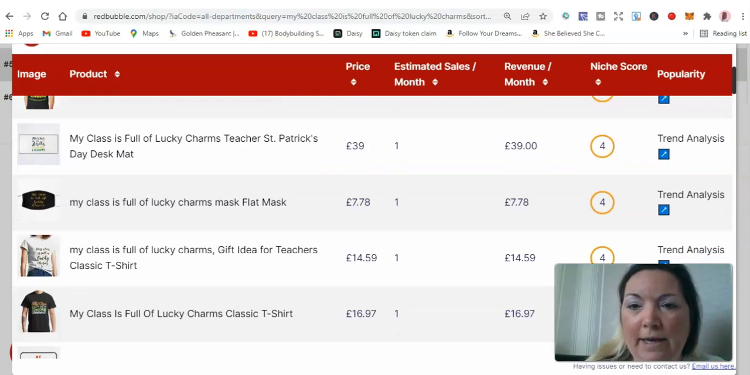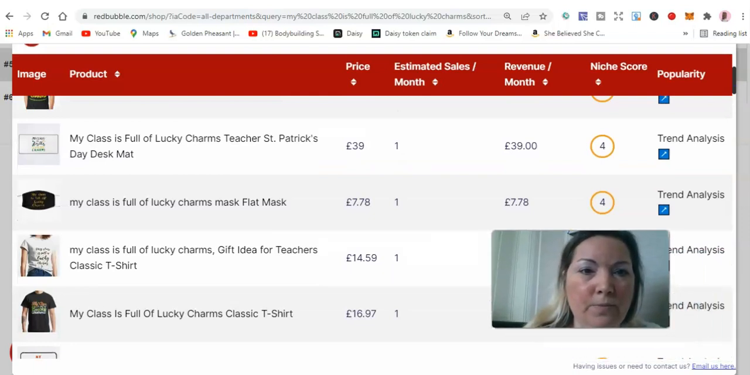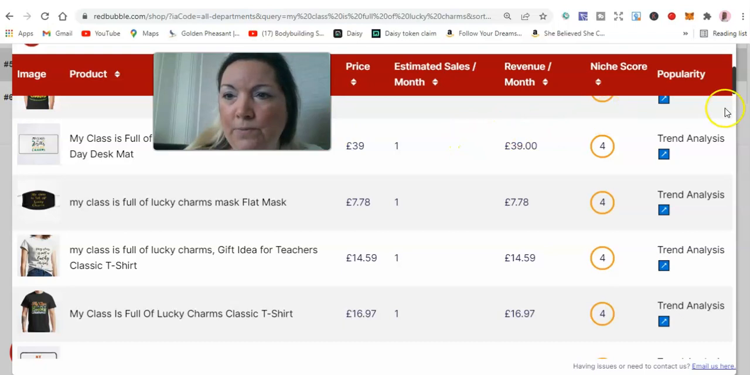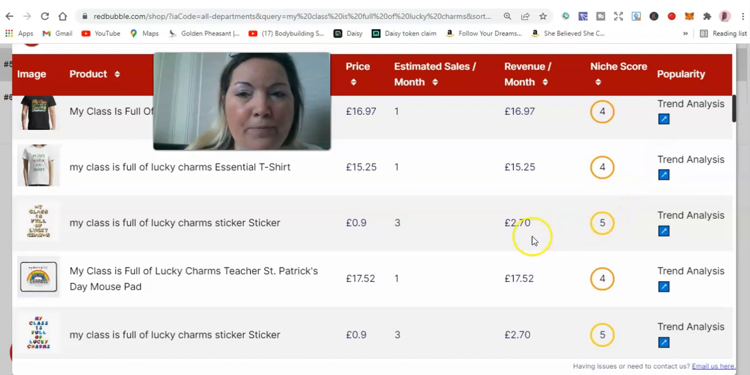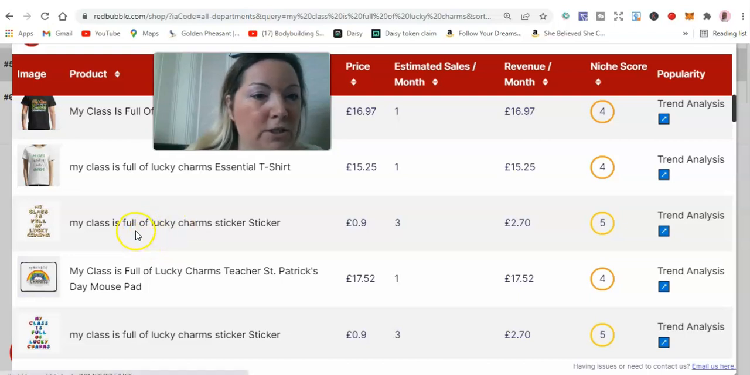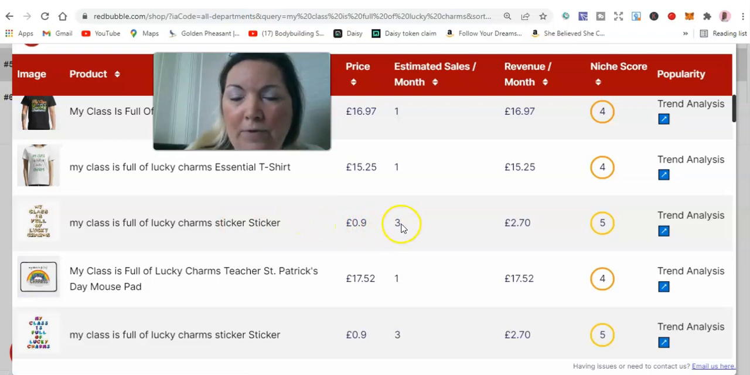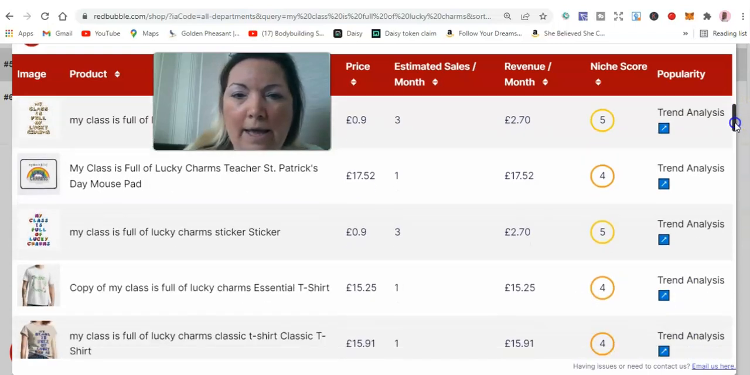So you want to check, actually I just move myself a little bit, so you can see better. So for example, here is five, the score is five. So my class is full of Lucky Charm stickers, so there is this sticker, and it has three sales, and the revenue is £2.70, it's about $3 or $4 or something like that. And there is another one. This is more colorful.